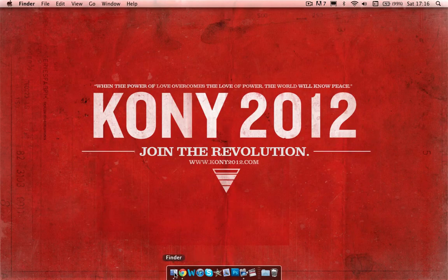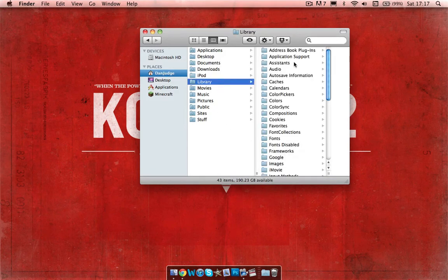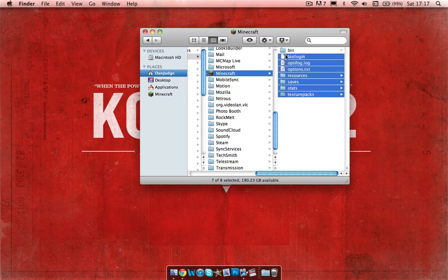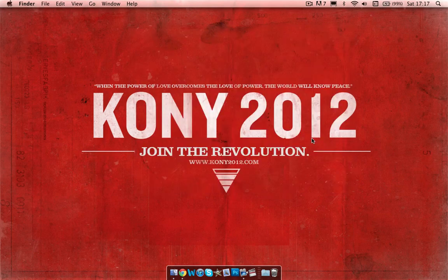Just to let you guys know, if your Minecraft is going all spazzy and you want to go back to normal again, go into Finder. Oh god, still got that window open. Go to your user, Library, Application Support, scroll down to Minecraft, and delete all the files except texture packs, stats, saves, and last login. Then open up Minecraft again and it'll update for you, and you'll be good to go and start fresh again.